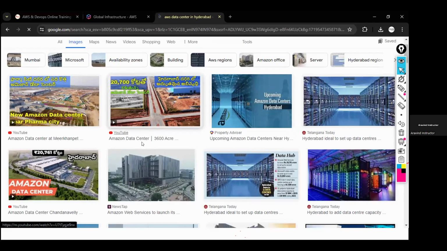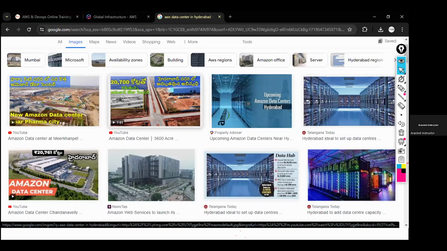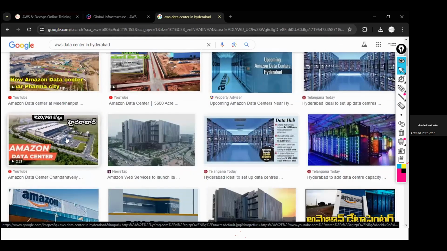In the outskirts of Hyderabad, near Shadnagar somewhere, Amazon company has set up the data center in 3,600 acres with a huge investment of 20,700 crores. Means it is a place where some millions of servers are there. So it looks like this. It is not a software company. This is not an IT company. This is an area where some lakhs of servers are there. We call this building a data center.